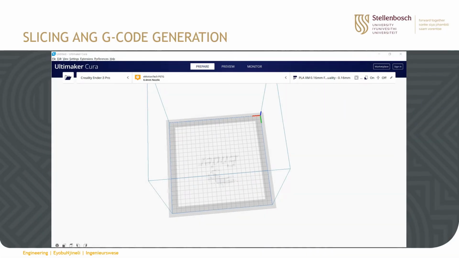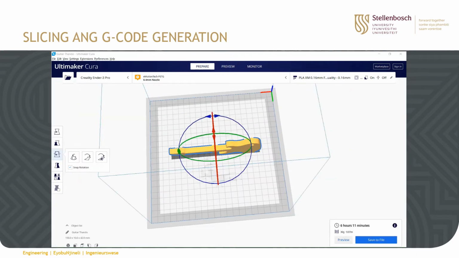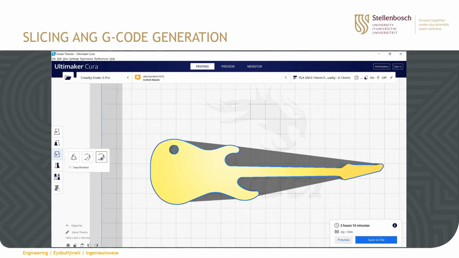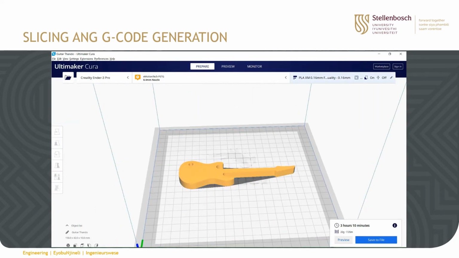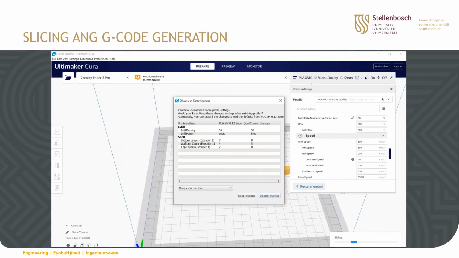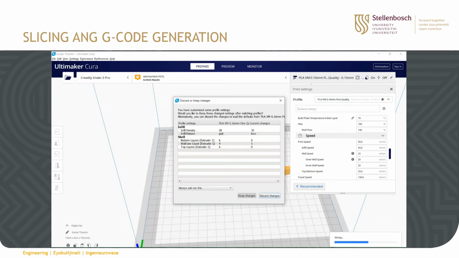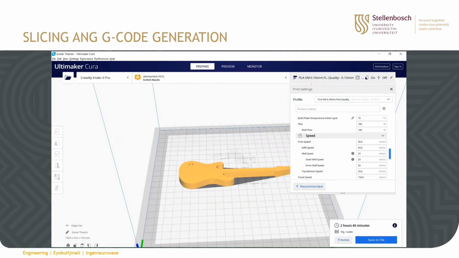For the slicing and G-code generation, I used Ultimaker Cura software. You can use any other software that is, of course, suitable for the type of FDM machine you'll be using. I use this software to set up my parameters, that is the speed of printing, the number of layers before and after the infill material.